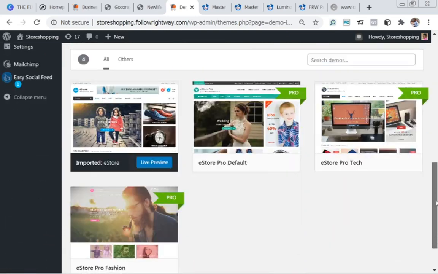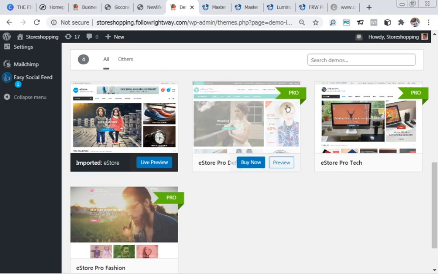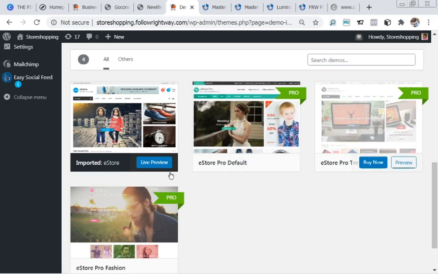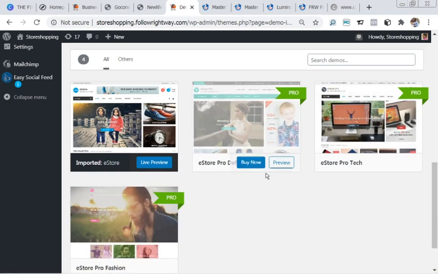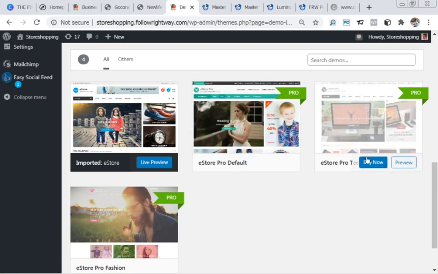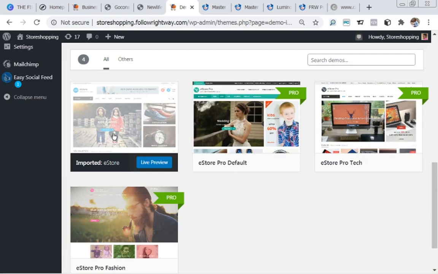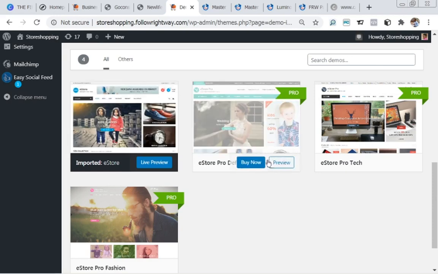As you can see, this is the theme I'm using right now, eStore Pro, this is the pro version, this is the second pro version, and this is the third pro version. If I want to go for the pro version, I will have to pay, buy now. But I don't want to go for the pro version, I just go for the free version, which is very unique and great for me, as I showed you the other time. So all you need to do is click on import.